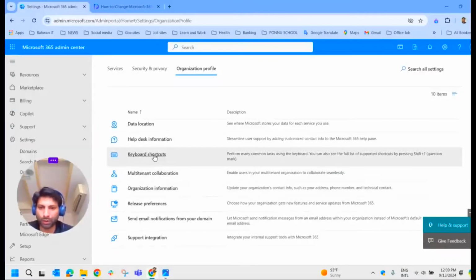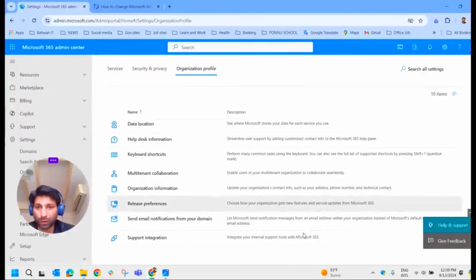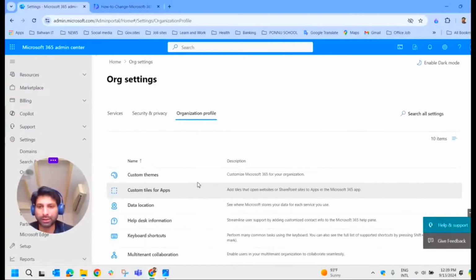And if you want to know some keyboard shortcuts, they are given here to manage your 365 admin center. Here they have given a lot of keyboard shortcuts, like active usage. You can add a user with Shift plus A plus U. You can reset a password with Shift plus R plus P. Contacts, you can add with Shift plus A plus C. Add a group. So all the keyboard shortcuts are provided here. That is an overall idea about the organization profile and settings you can configure before setting up anything else in this 365 admin center.